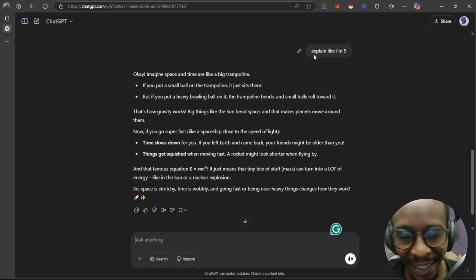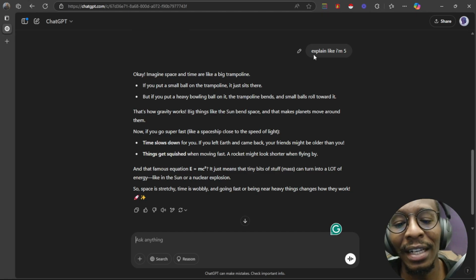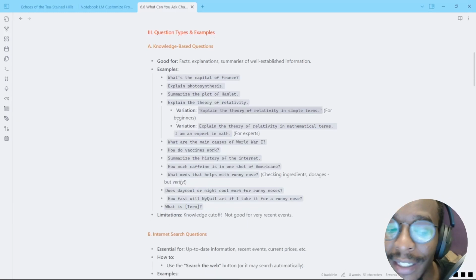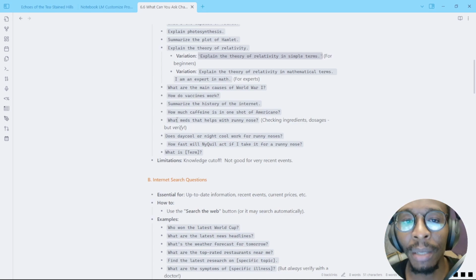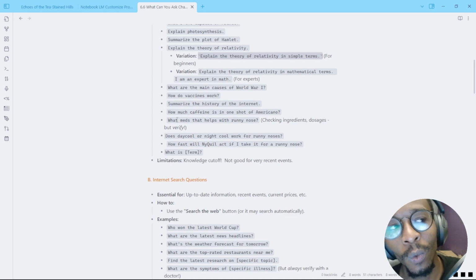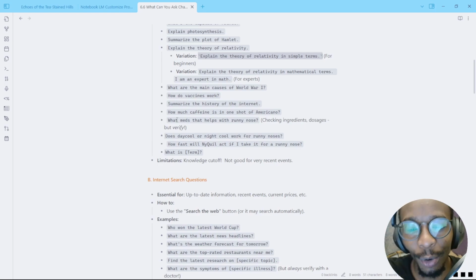This is really helpful in the sense that it can break down very complex ideas into very simple terms. So that's the knowledge-based questions, and something that I should always state, remember that there is a cutoff point. If any discovery has been made, for example, in 2025, ChatGPT will not have that information because the cutoff point currently is June of 2024. Speaking from, we're currently in March. So just always have that in mind.